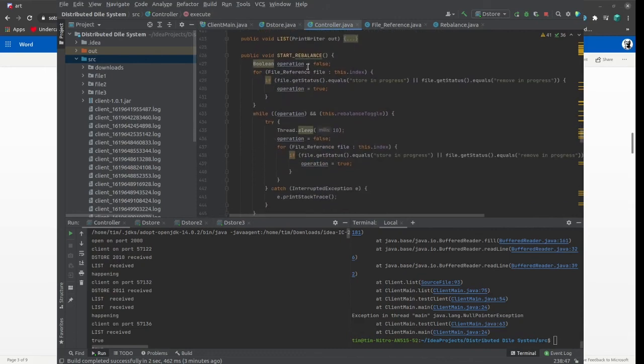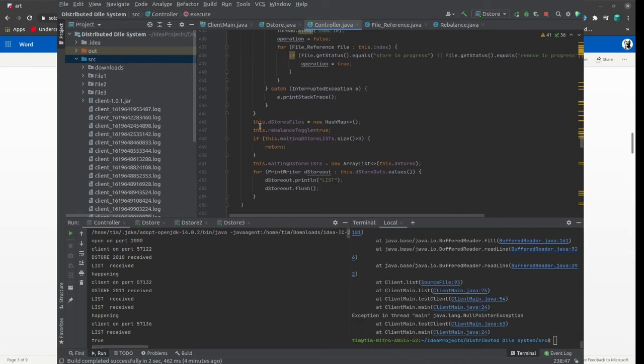Starts the rebalance, it gets down here. Then it waits for the rebalance to be done. It then creates dstore files as a new hash map. Should it be doing that? I feel like that's a weird thing to be doing there. Would it not already be? Oh, no, it's fine. Okay.